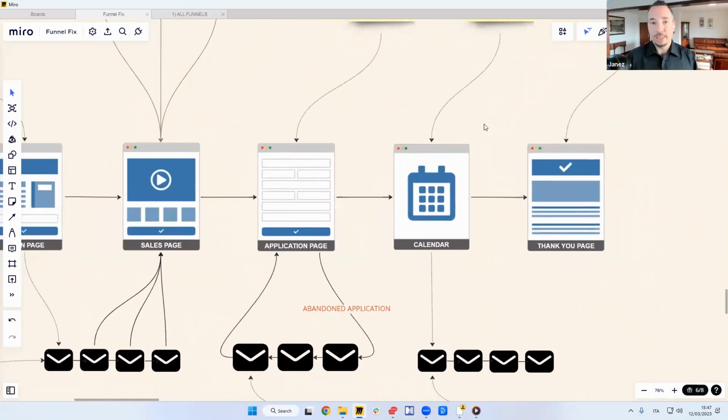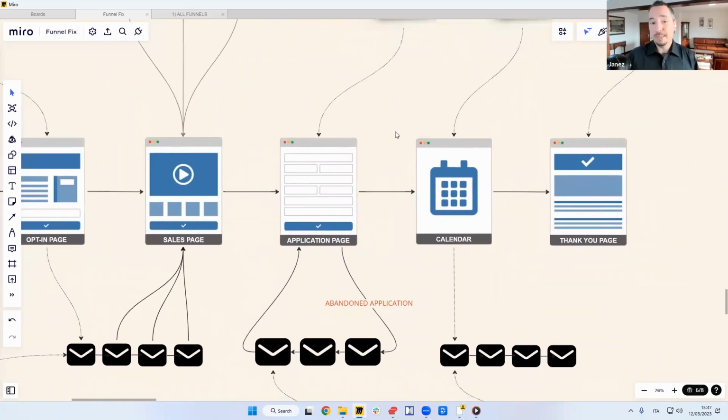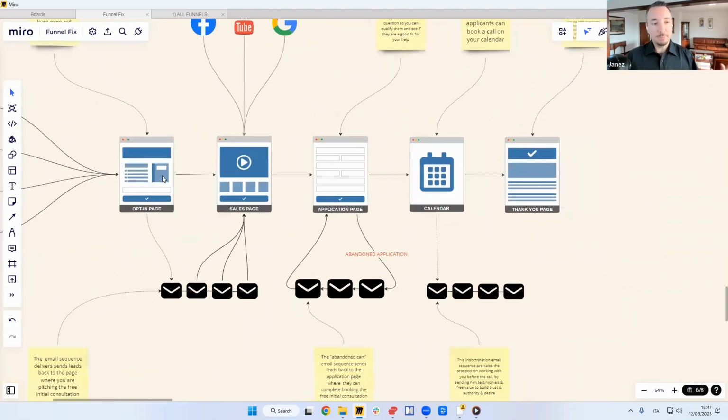If they're not a good fit, thank them for their time. Maybe you send them some free value so that they're happy with the interaction. And basically that's it. So that's the funnel. People opt in. You send them to a sales page where you're not selling a paid product, but you're selling your initial consultation. Then you go to the application form where you qualify people. After that, they book the call on the calendar. I suggest you use a tool which allows them to do this online. There are many tools like Calendly and so on.